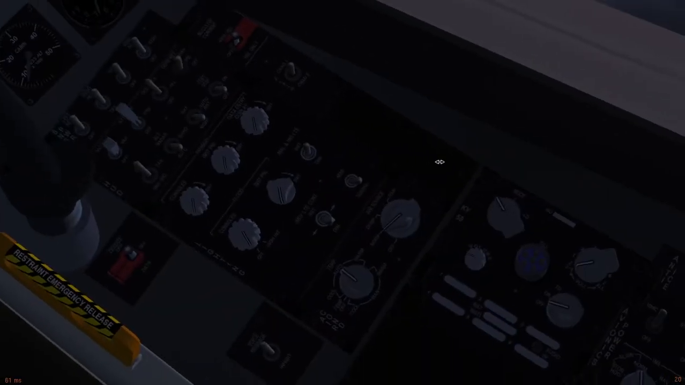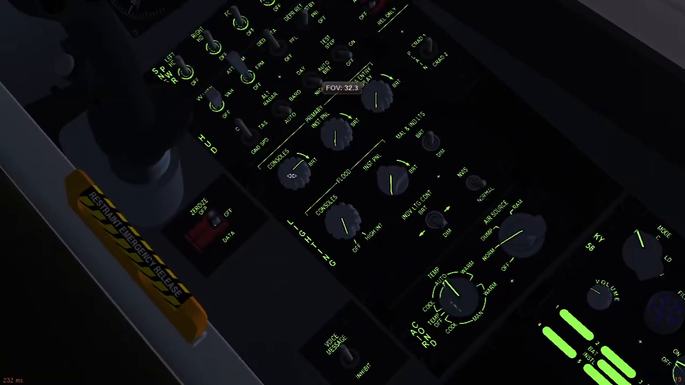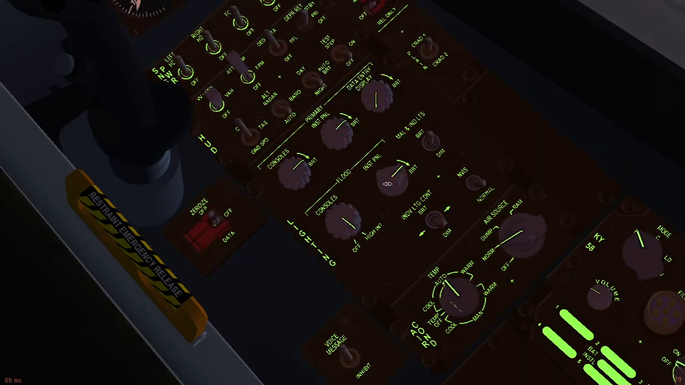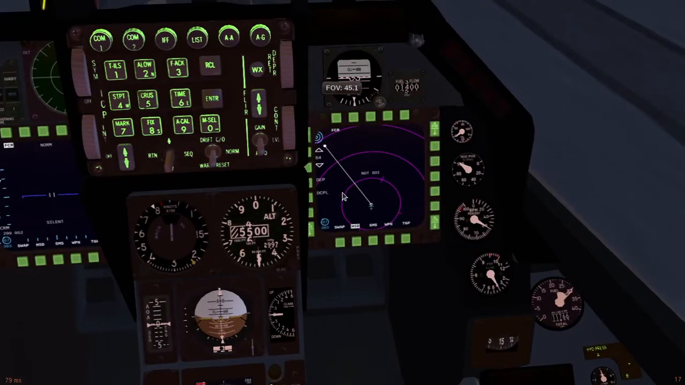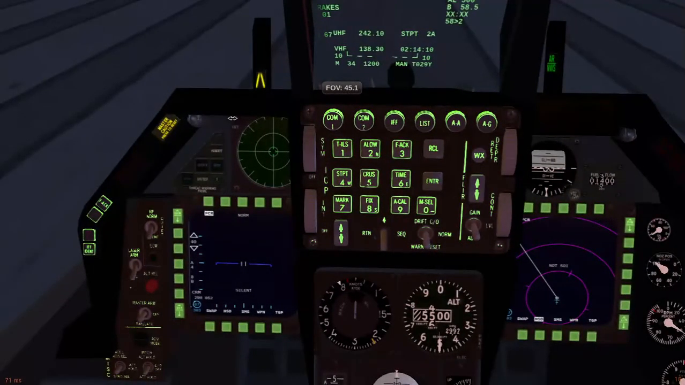Let's bring some light here. Let's move the master switch to the normal position, and also the fuselage to the bright position. The anti-collision light is not active until the master switch is in the normal position. Let's bring also the interior lights, that instrument panel. Let's manage this.